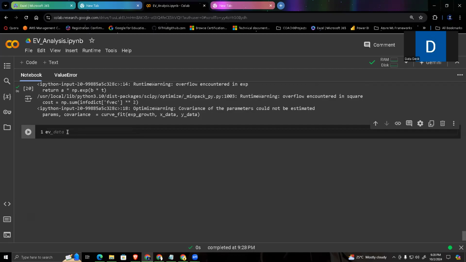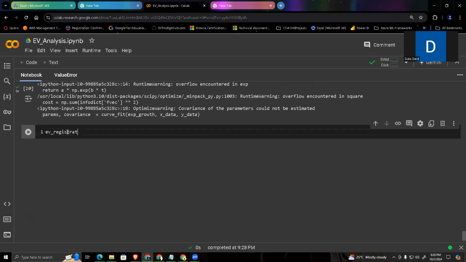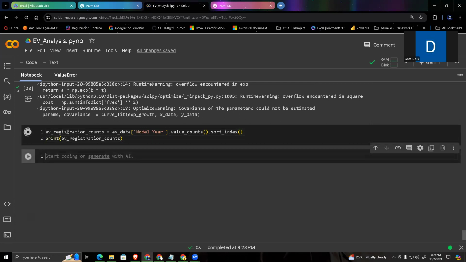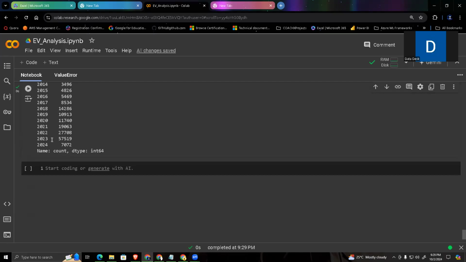So if I use the EV registration counts for the EV data, guys, for the model year, and for the sort indexes I'm doing, and then we can set the registration counts. Now we can get, for the model year, how many particular electric vehicles have been registered here, right? So this will give you at least a quick view over the entire analysis.